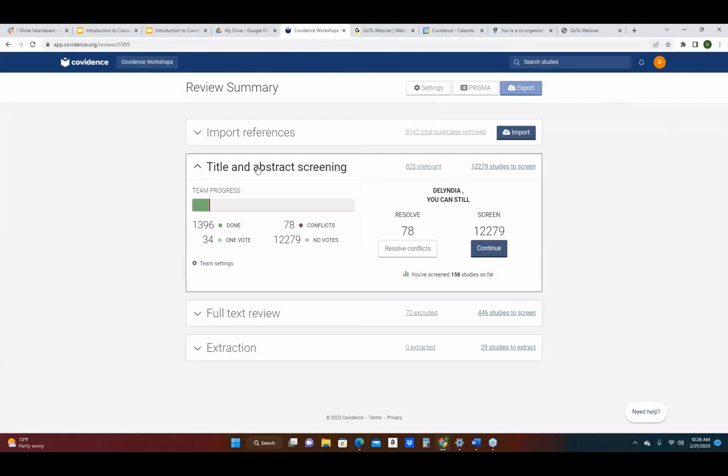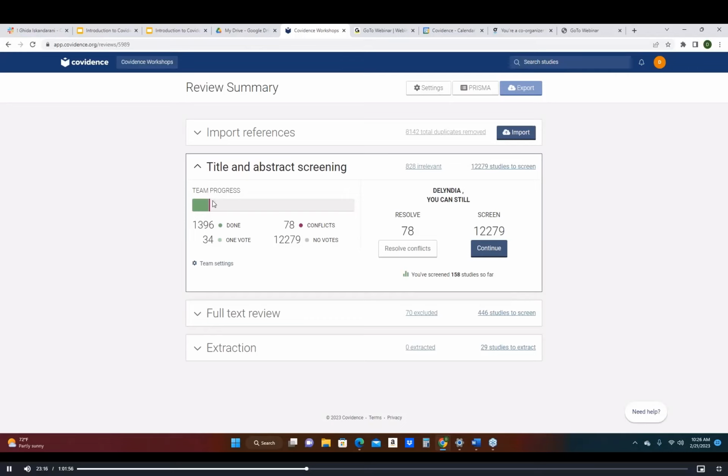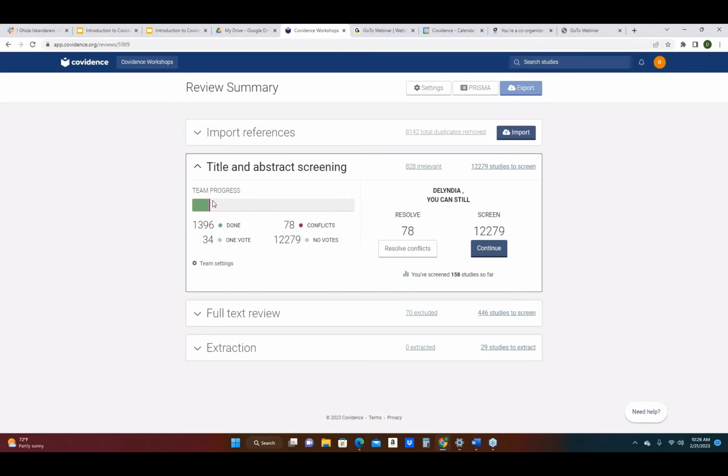Now, let's take you back to the review summary page. We're back at the review summary page. Look at the title and abstract screening. As you can see, on the left side, you have the team progress bar that we have also seen in the team settings. The dark green shows those studies that had 2 votes. The pale light green shows the references with only 1 vote, whereas the purple are conflicts. And the gray ones are those waiting to cast votes. So no votes have been cast thus far here.